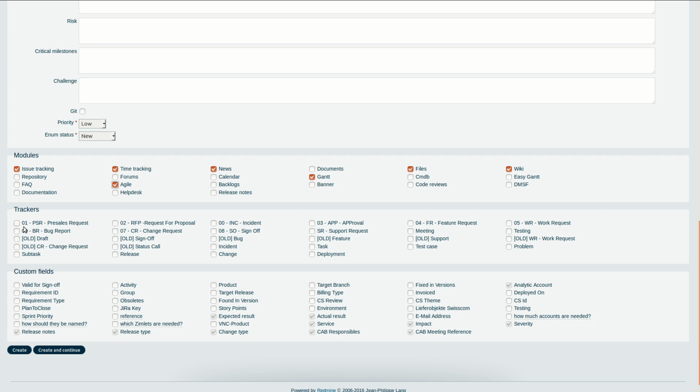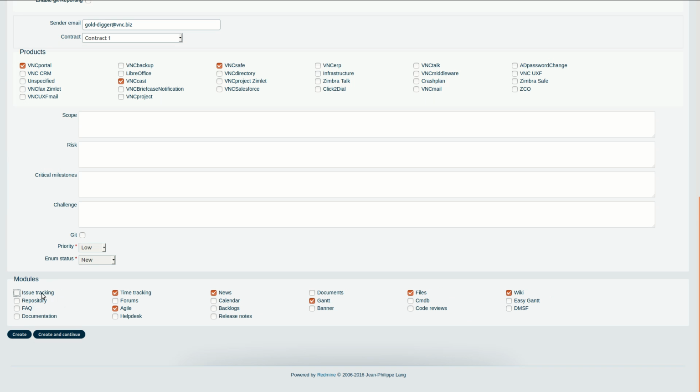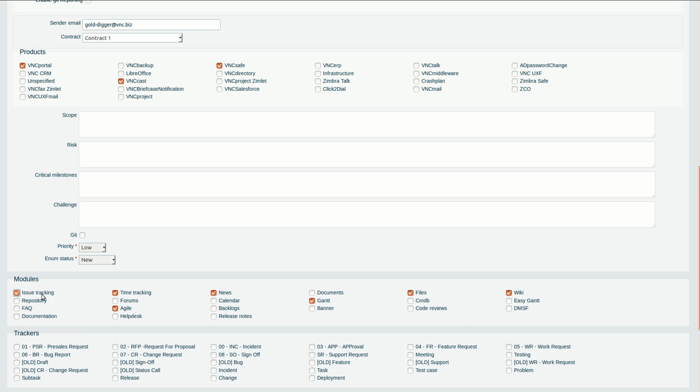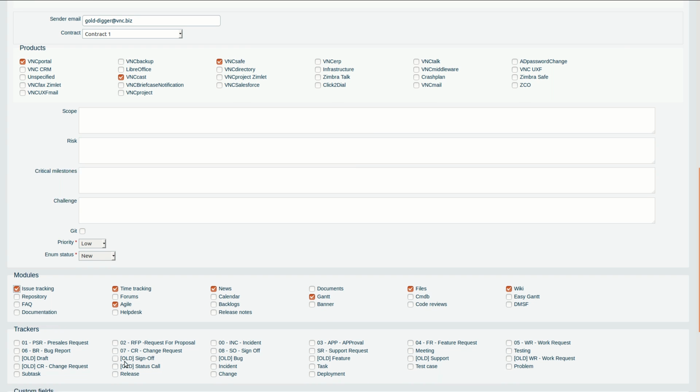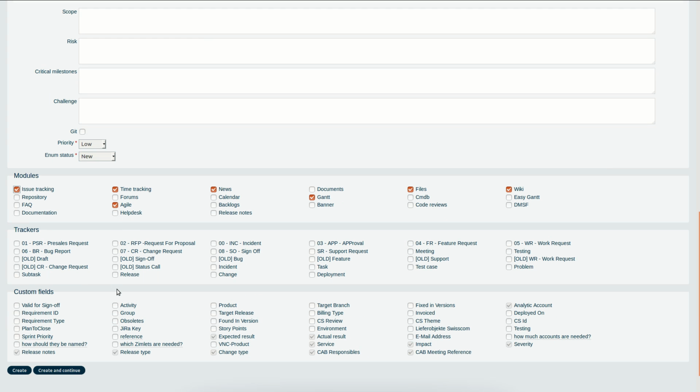Then you have the trackers. The trackers are related to the issue tracking. So if I deselect issue tracking, we have no trackers. Here they are. And normally you need something like a feature request, a work request, and normally also a change request if something has been changed or whatever is coming up in your project.